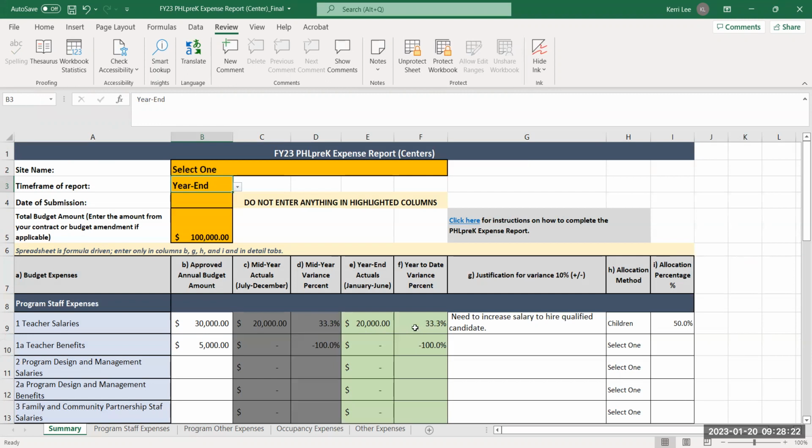Again, it would be the same variance here, and it would be a similar justification as the mid-year, so I wouldn't need to change this. You can also update it if things change throughout the year. You can update your justifications.